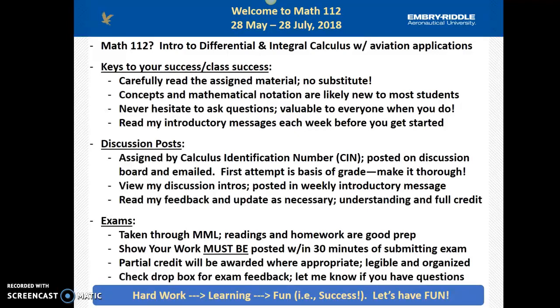So please make sure that once you make your post, within a day or so, you go back and see if I've given you any feedback, and please make an update to your post.